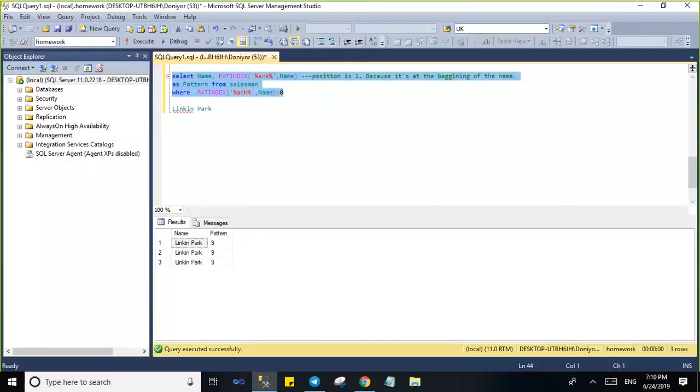So in this one, the position is 9. I'll just remove this. It's obvious that this pattern starts at position 9.